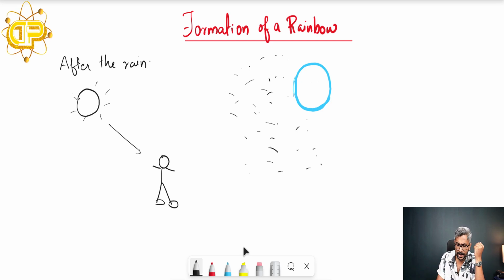Okay, and I'm just taking a single water droplet, and I'm just increasing the view. Don't think that this droplet is bigger than the sun. It's not like that. I'm just taking out one of the droplets from this group of water droplets, and then I'm increasing its size and showing you. Now just imagine that a light ray is coming from the sun, and it enters the droplet, or just a single drop.